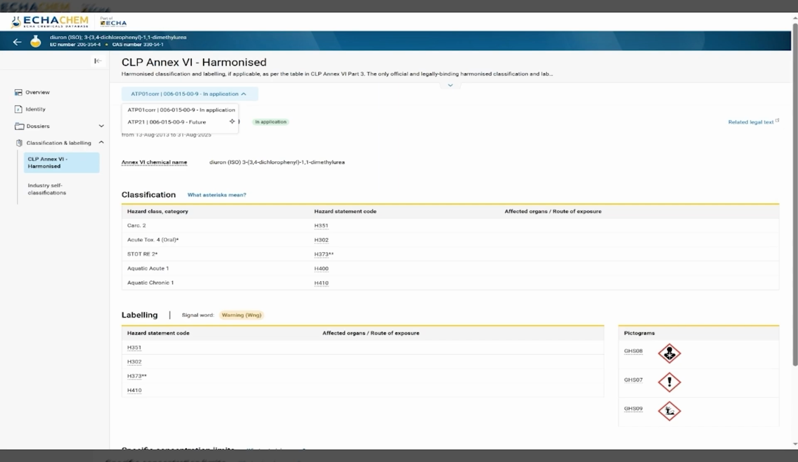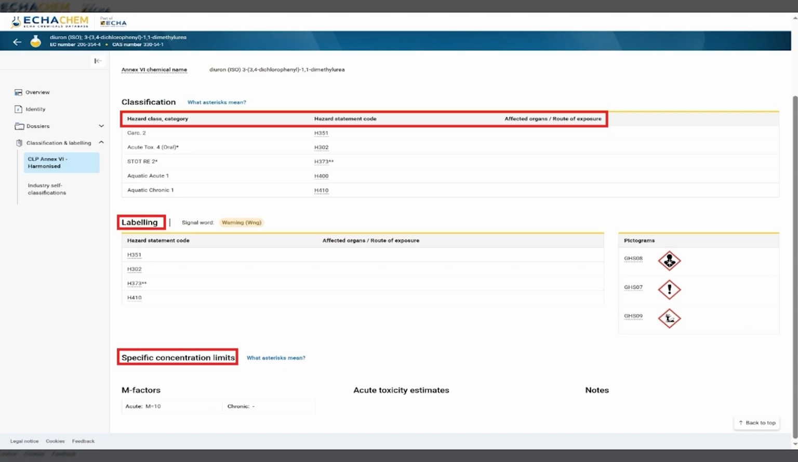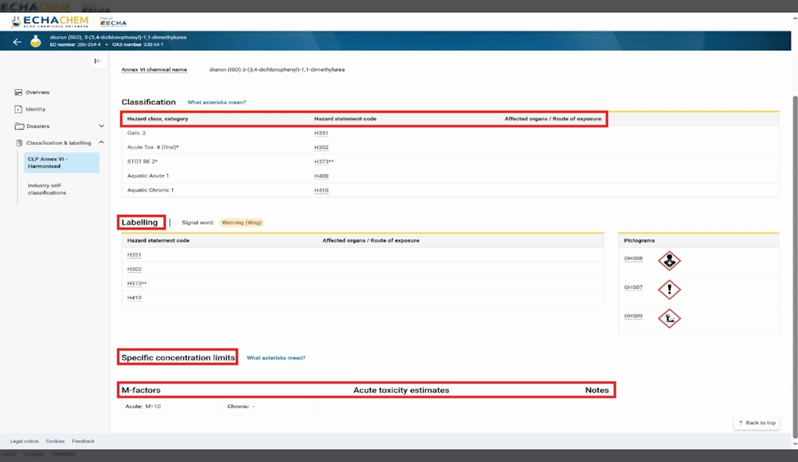Here, I can see that in addition to the harmonized classification that is currently in application, there is also an upcoming future harmonized classification. When I select one of these classification options, I can see the ATP in which the classification was introduced, the entry number, as well as application timelines of these classifications. The elements that are displayed under the harmonized classification details are hazard class and category, hazard statement code, affected organs, route of exposure, labeling information, specific concentration limits, M factors, acute toxicity estimates, and notes. All these elements come from Annex 6 of the CLP regulation for this entry.